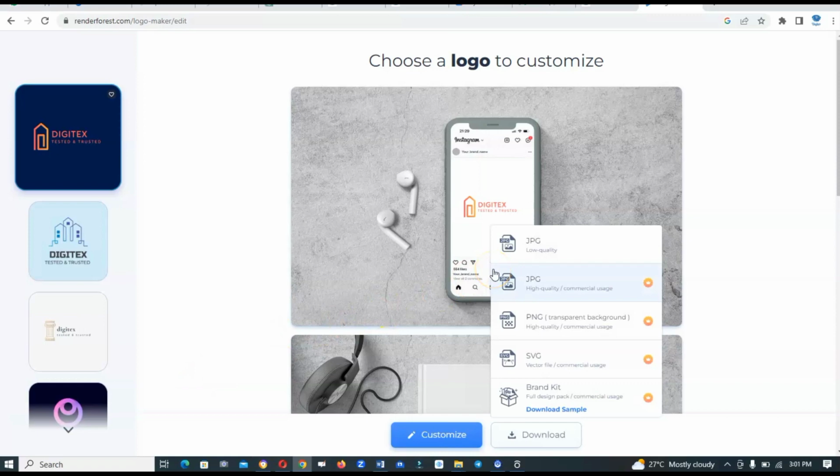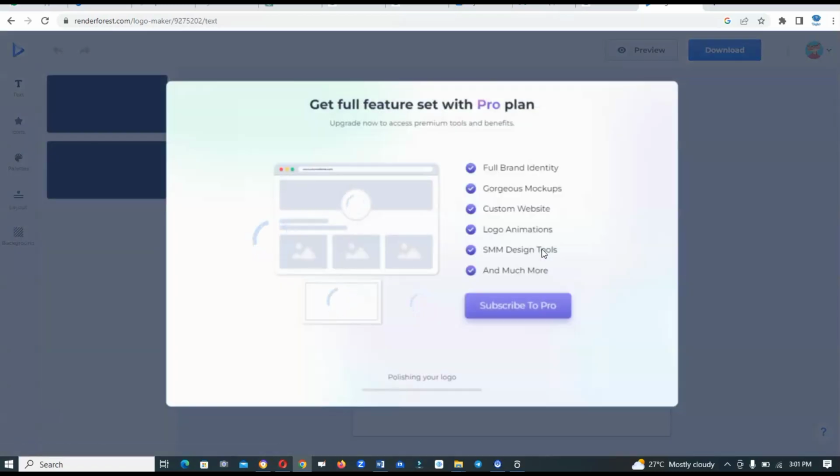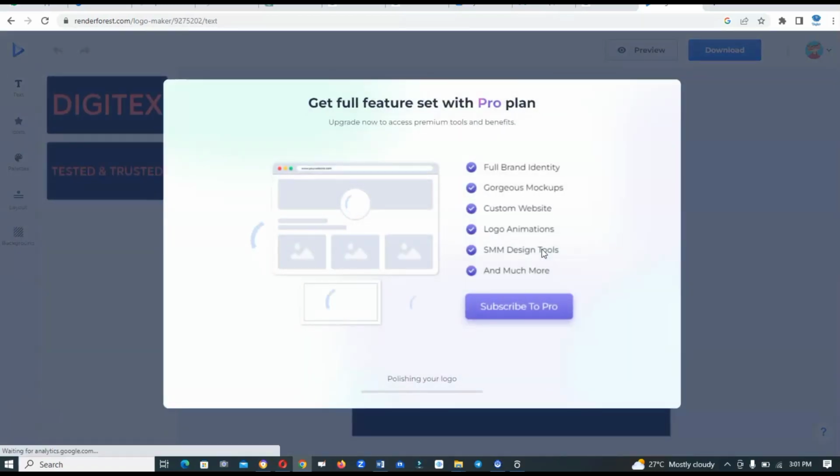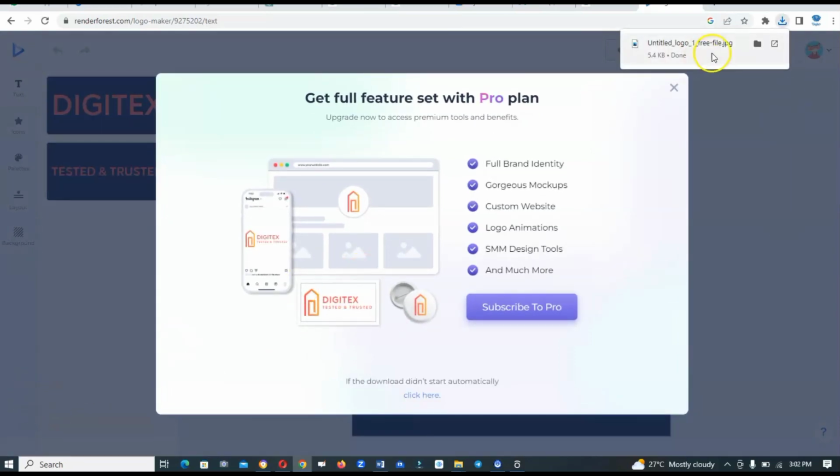Now it's showing us different formats. Then JPEG options, JPEG high quality, you can see. This JPEG low quality is free, so you can use this option to download your logo. Let's download it and see how it looks. It has already been downloaded.